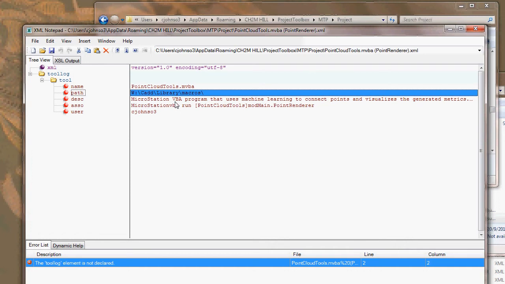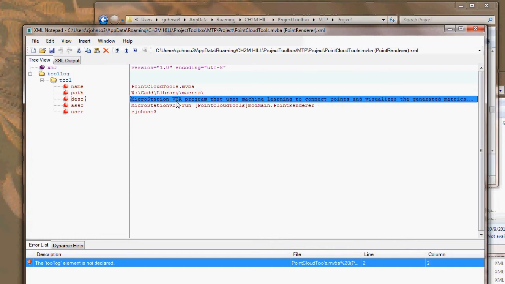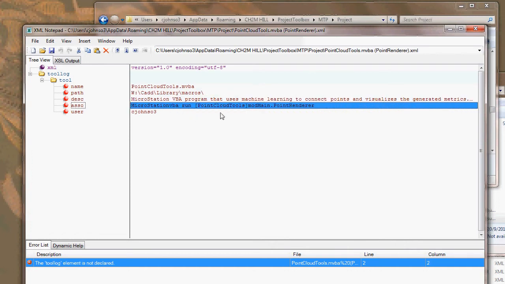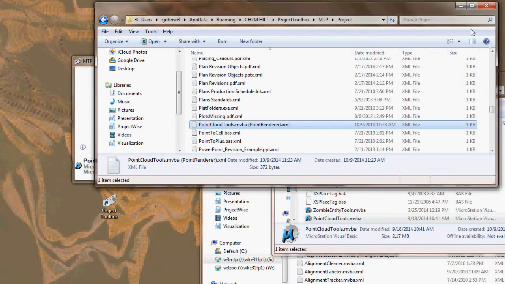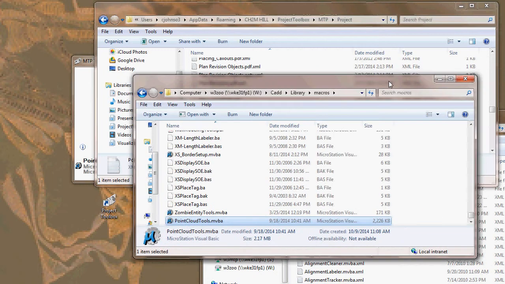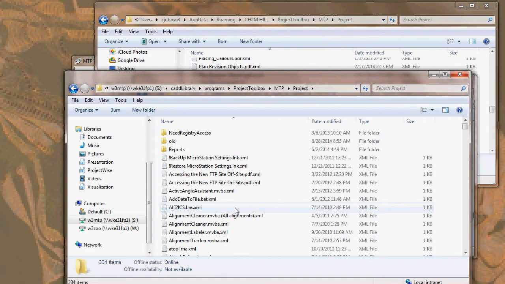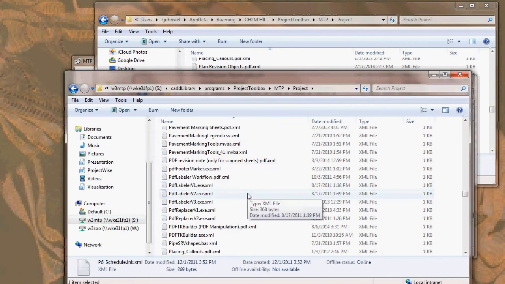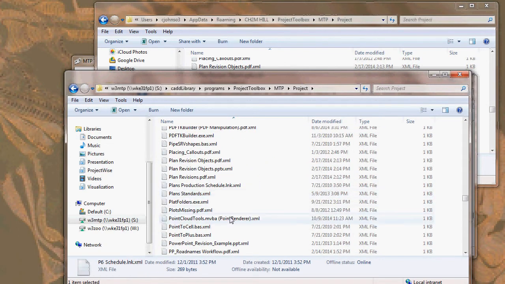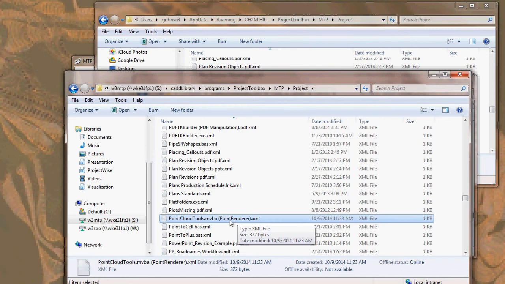Here's the description, and this association tells it exactly what to do when somebody would double click it. Since it's a MicroStation VBA, then it's going to run it, and it's going to use that as the key-in, and it's got the user. So that's what's on my local machine that I logged. And then here is the network folder, and see if it just put it up there right away. Yep, okay. So point cloud tools, there it is there on the network. So it uploaded it right away.